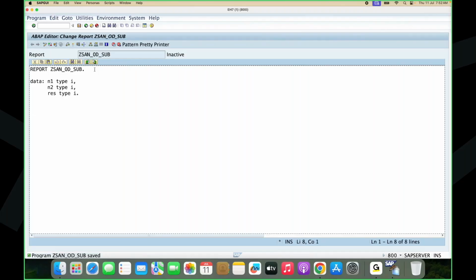And then I'm using a subroutine program. So perform, followed by my arithmetic calculation. This is my arithmetic calculation. This is my subroutine program.